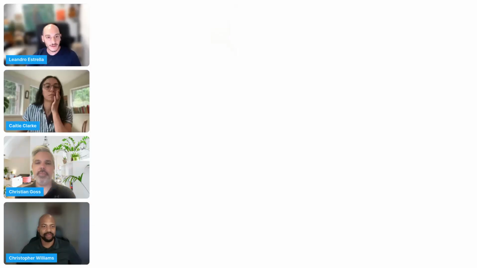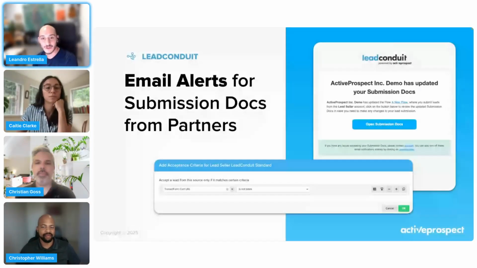Moving right along, how does the platform or the AP platform help monitor changes that may affect your lead flow? Yeah, we are aware that when your buyer updates their submission docs, like adding new requirements or limits, it can affect your lead delivery. And if you are not in the loop, it can lead to failed deliveries or delays. To solve this, we have introduced email alerts for submission docs.